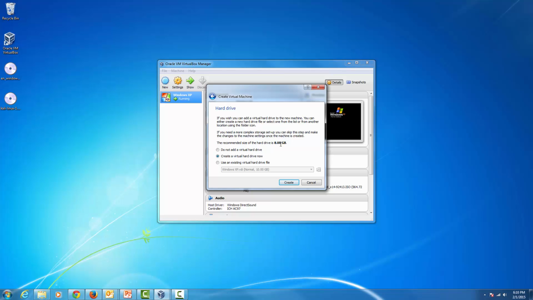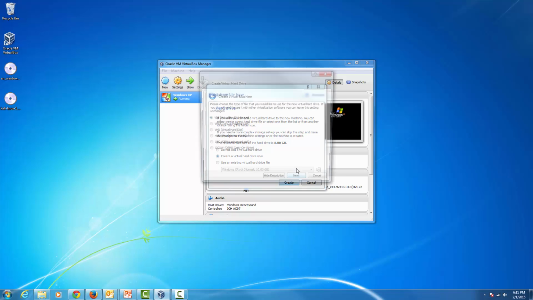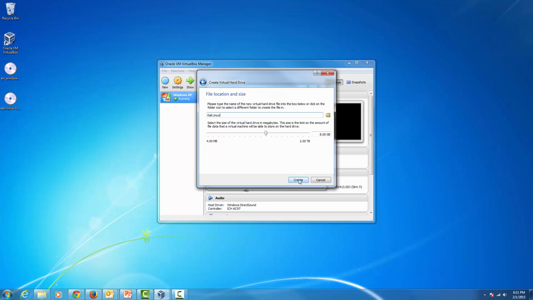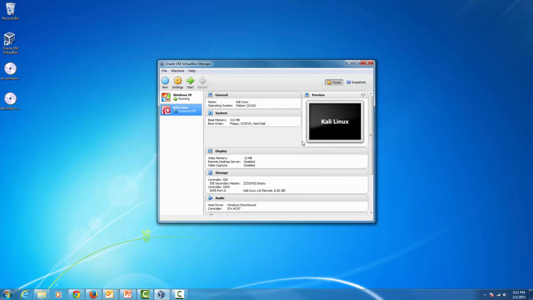Create a virtual hard drive, 8 gigabytes, yes. We'll use VDI as well. It'll be dynamically allocated, 8 gigabytes, and then hit create.